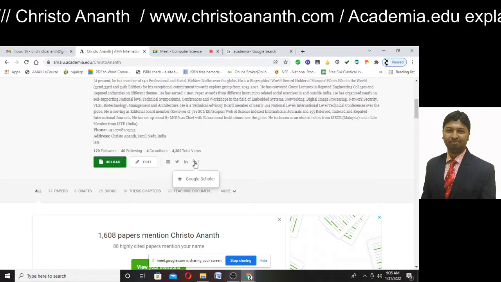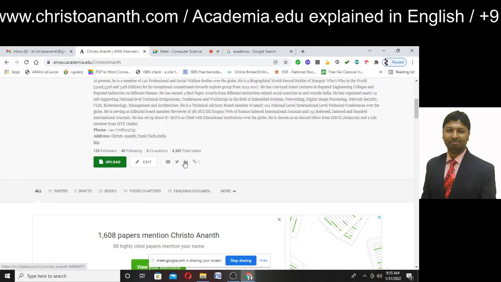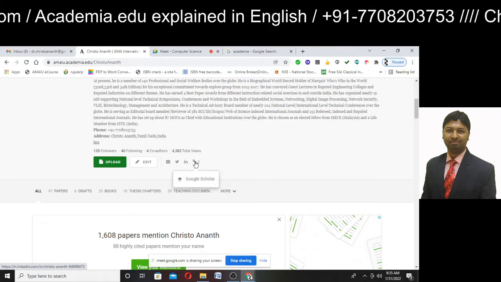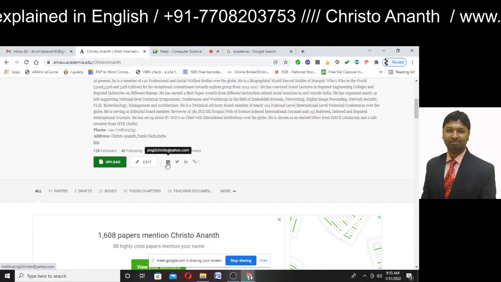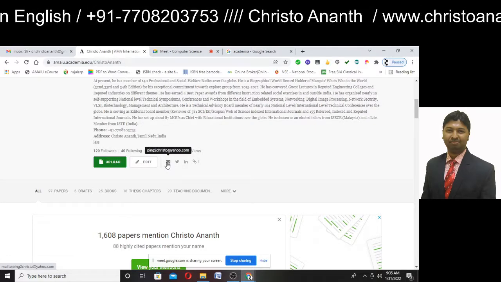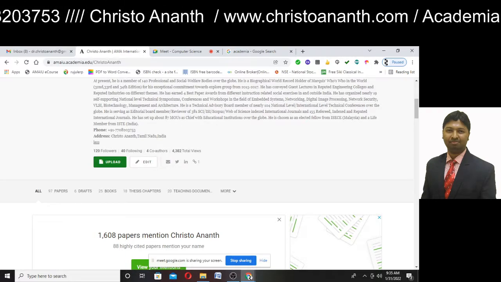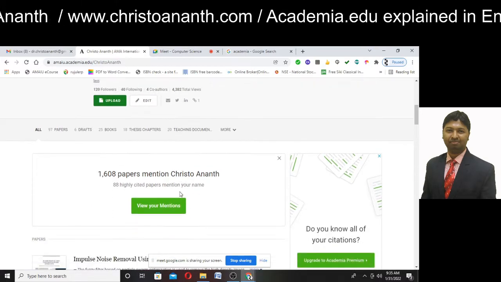So everything comes as a link. I can directly click on the Twitter profile from here, the LinkedIn profile from here, and the Google Scholar profile from here. Maybe if I click on the email ID option, I can directly email the researcher whom I am trying to follow. So that's also one thing.